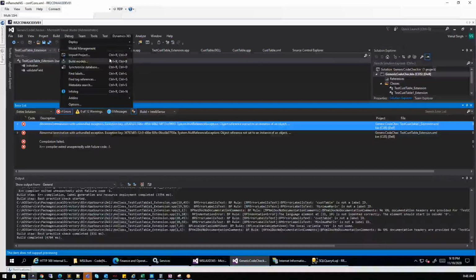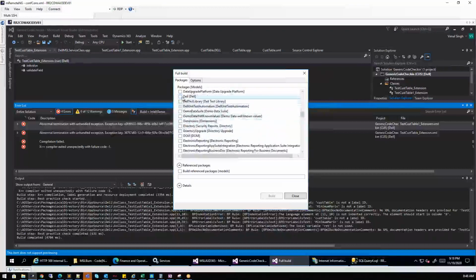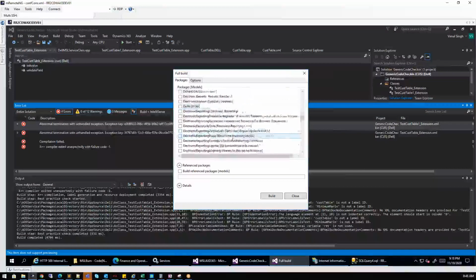So build models. Can you select your model? Click on build.